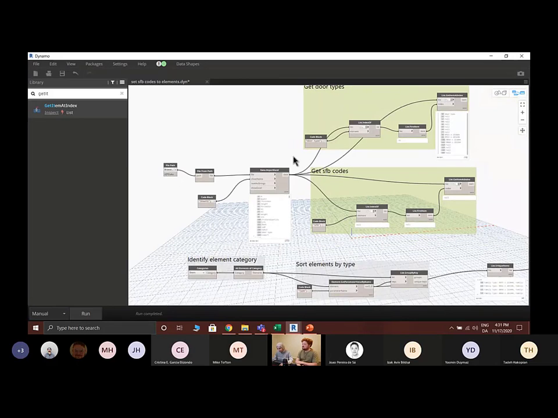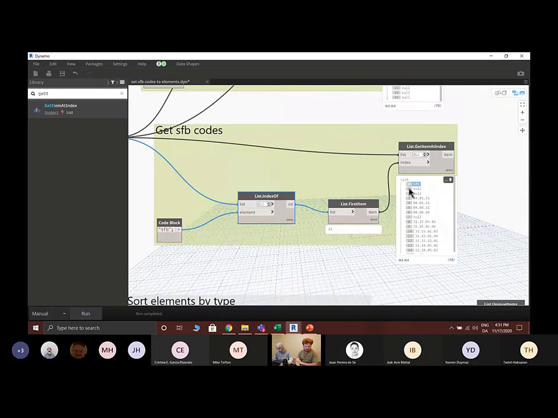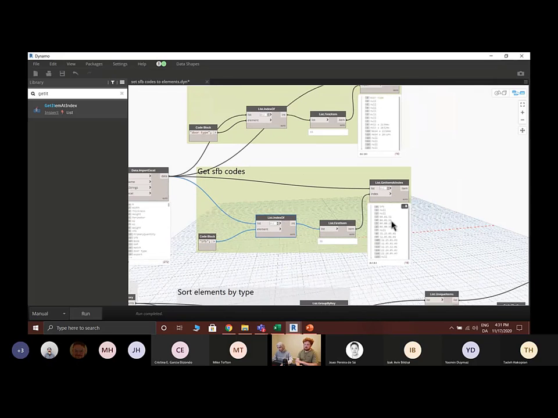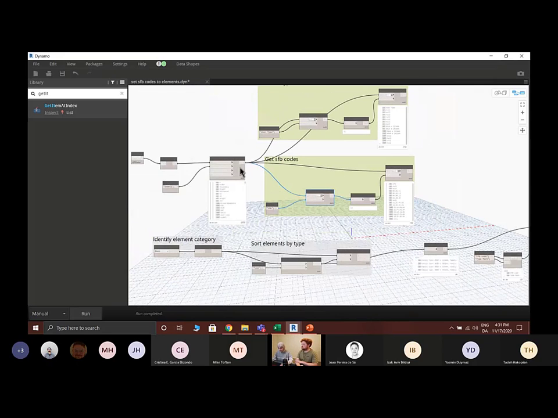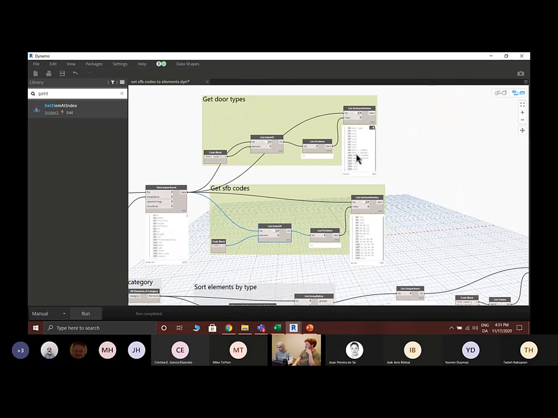So once that's done, I will run again to see if I get anything here. We don't need to pin this one. And exactly, I am getting the SFP column, sorry, and all the SFP values. Now, what's interesting here is that I have gathered my data from Excel, and I got my SFP codes and I got my door types. However, I haven't told Dynamo which door types or which data I really want to get. So we need to list them out and combine the door types with the SFP codes.